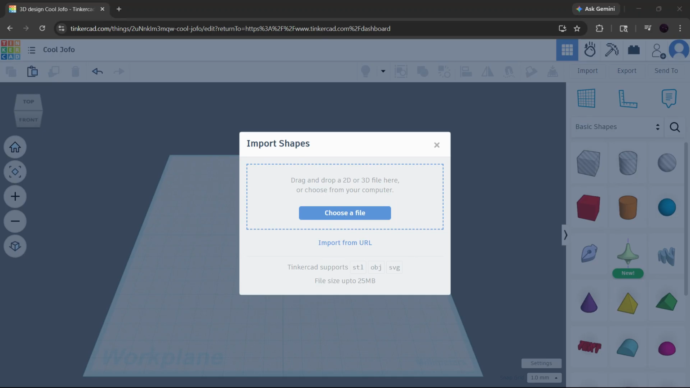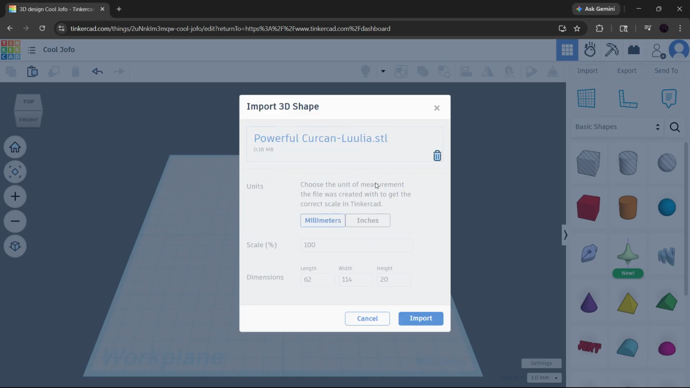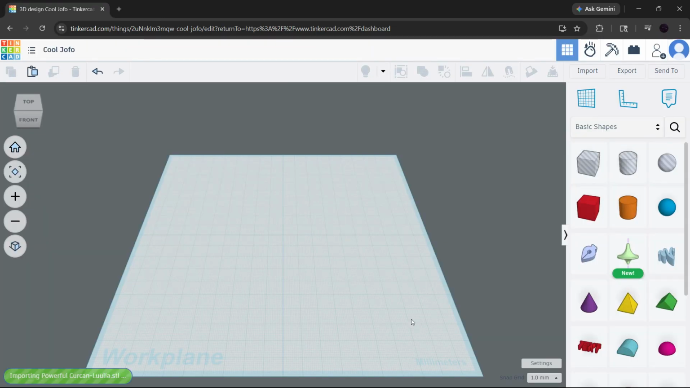One very important thing to remember is that the file must be under 25 megabytes in size, otherwise Tinkercad may not import it successfully. So if your file is too large, you may need to reduce its size first before bringing it in. After the file uploads, Tinkercad will bring it into the workspace as one solid shape.